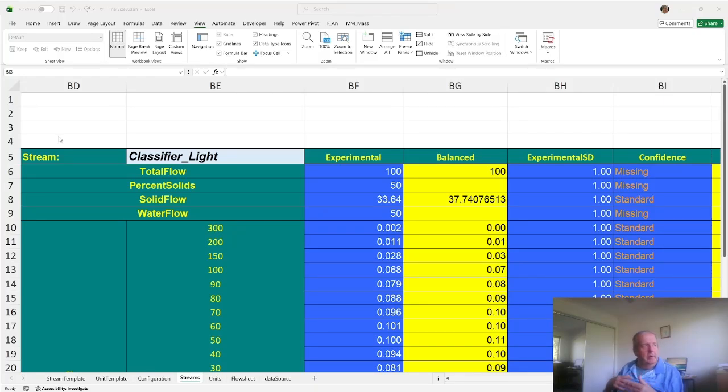In this video, I'm going to do a simple walkthrough of the mass balance system so you've got an understanding of what it actually is. Now, it's obviously a mass balance system connected to a flow sheet. So we'll start off by having a look at the flow sheet.